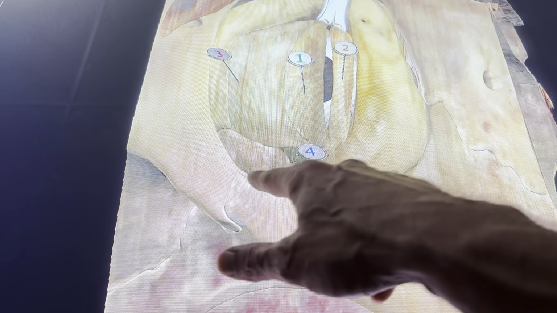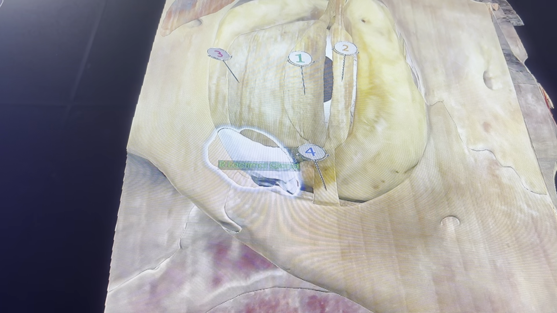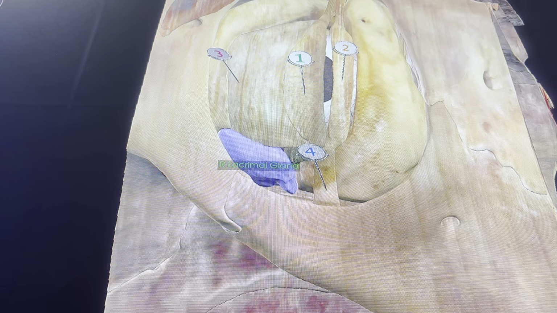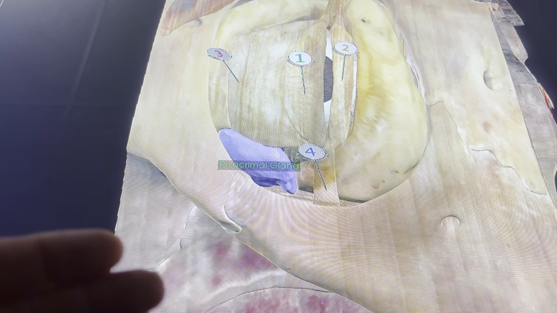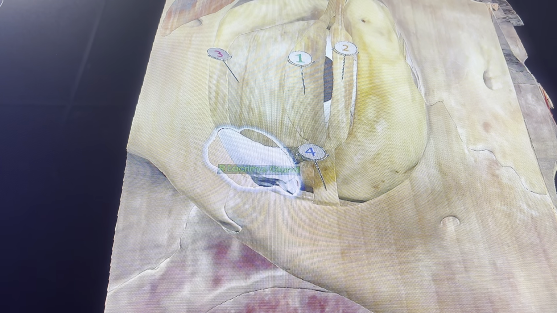Now, if we turn the eye up just a little bit, we're going to see there's a gland right through here in the superior lateral portion of the eye. This is our lacrimal gland. We'll give it a little bit of color just to make it pop out a little bit. We okay so far? Superior and inferior tarsal plate, medial and lateral palpebral ligament, levator palpebrae superioris muscle, and then of course, lacrimal gland. Good to go?